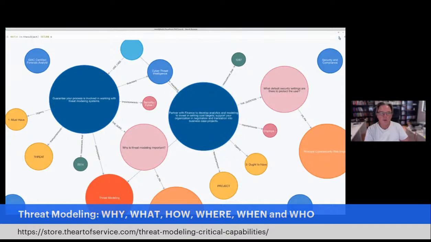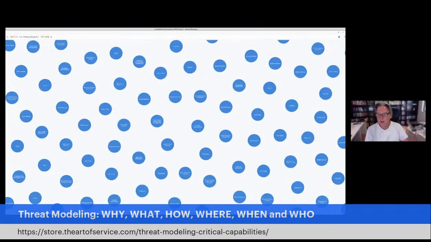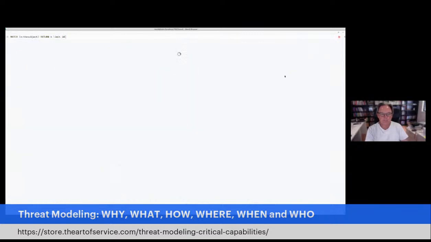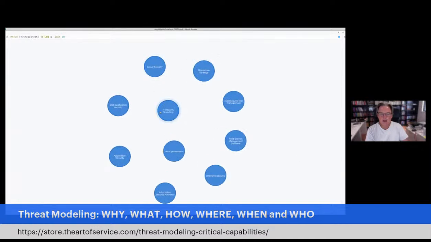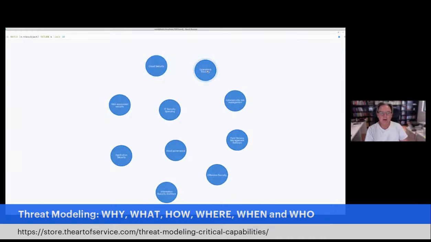Now, these are all the related topics to threat modeling, but let's just drill that down a bit and go for just the top, let's say 10. See what comes up. These are the top 10. So we have cloud security, operation strategy, IT security spending, web application security, cloud governance, information security architecture, offensive security, field service management software, cybersecurity risk management. So these are all the topics that are related to threat modeling that are of importance to have under control as well.